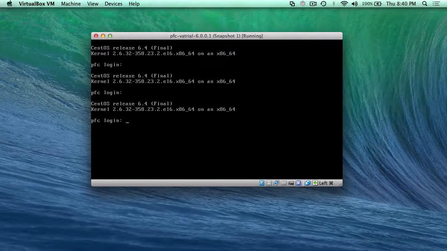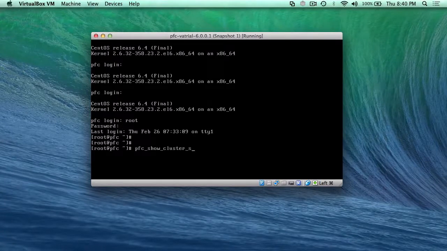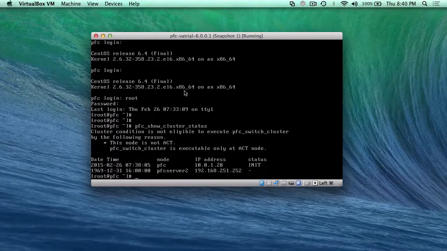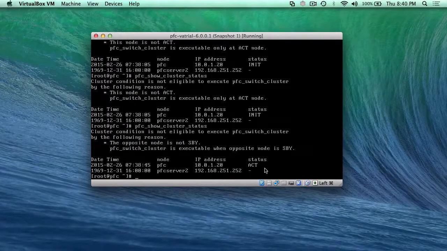Now that the PFC is rebooted, we'll log back in. Now using the PFC show cluster status command, we can check the status of the virtual PFC. And init means the PFC is still starting its software process, so we'll have to wait just another minute or so. And when we see status and ACT for active, our PFC is ready to accept OpenFlow connections. Now there's one more step in order to fully set up the ProgrammableFlow Controller, which is to install the license.